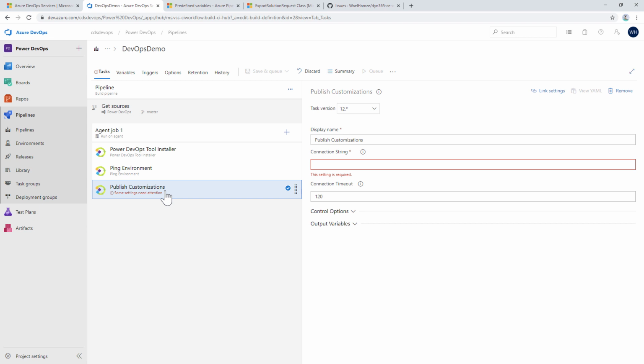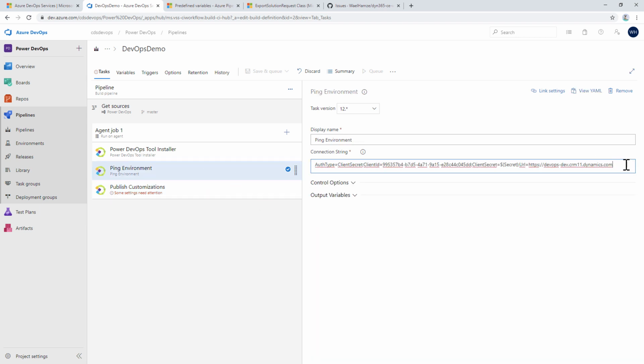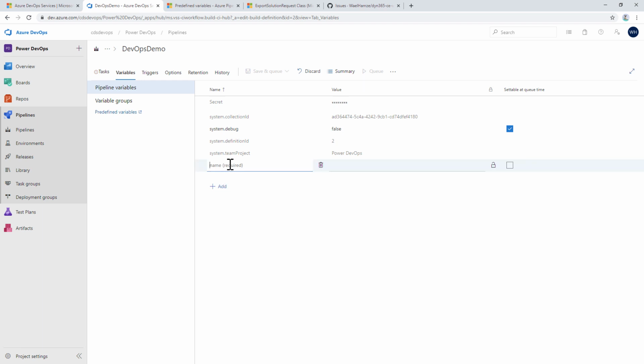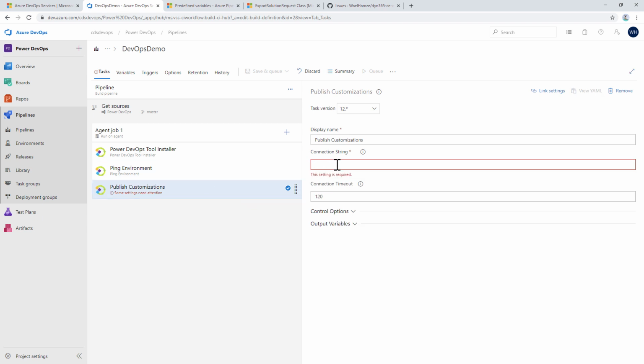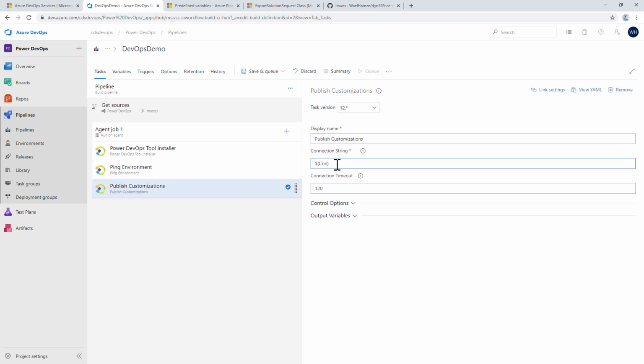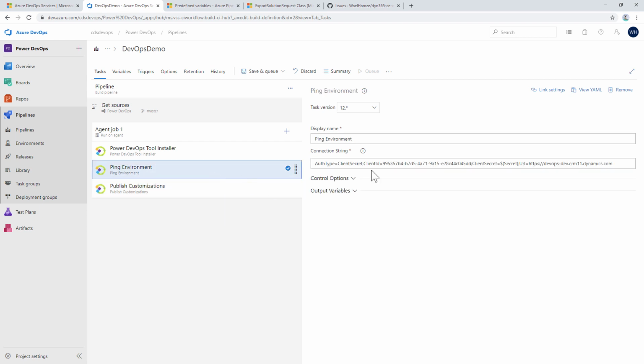So you're gonna have to make a decision on this, whether you want to include this task in your build definition. So this task takes a connection string as well. Similar to the ping task, but instead of having to copy the same information, I'm going to make this a little bit more efficient. I'm gonna create a pipeline variable with the connection string, and I can use that. So let's do this again. I'm going to use this variable now here, and I'm gonna do the same thing with the ping task.